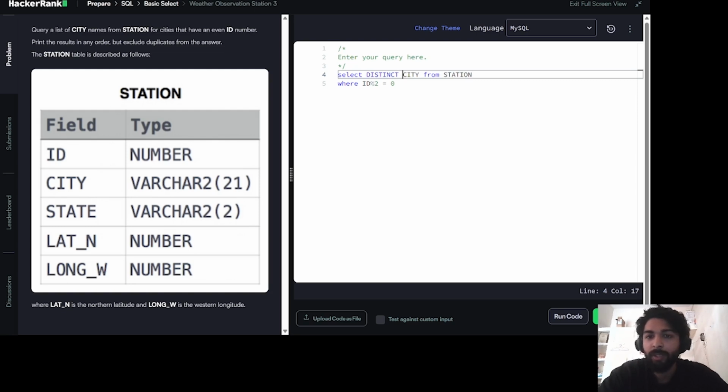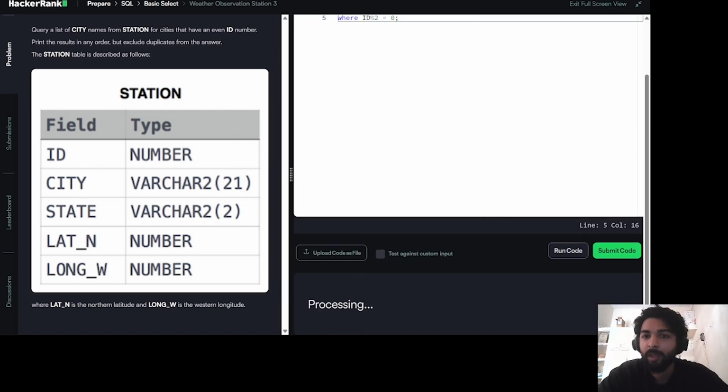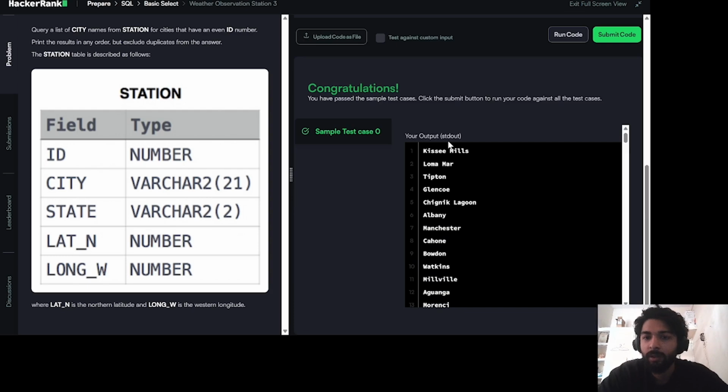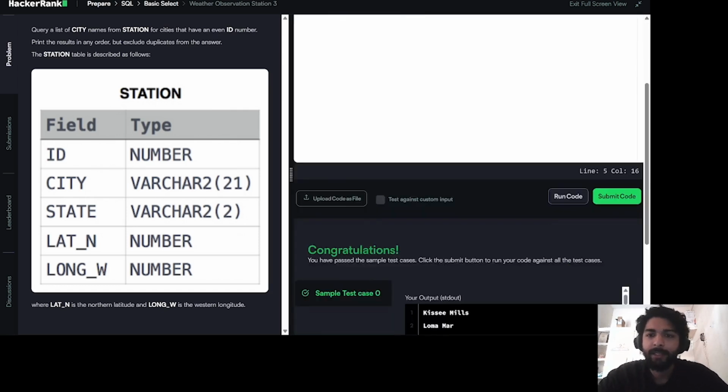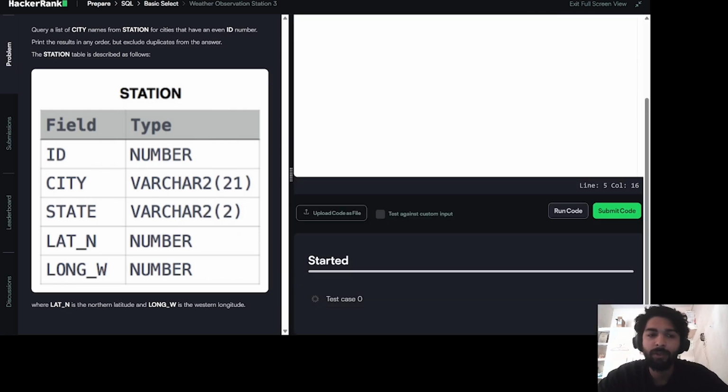Okay. So I'm using distinct city from station where ID is this. Let's see if it is working or not. Okay, so it works. So that is how we have to do it. Just simply select distinct cities from station where ID, and if you do the modulus of it with 2 and you get 0 as a remainder, that's how you find an even number. So that's easy. Now let's submit it and move to the next question.